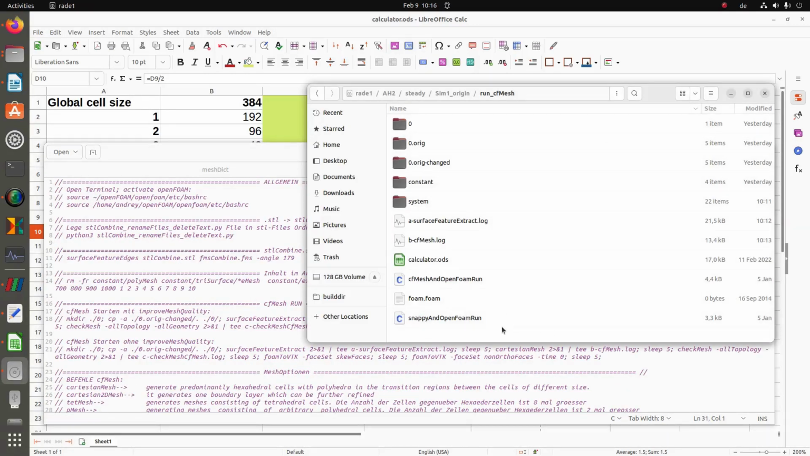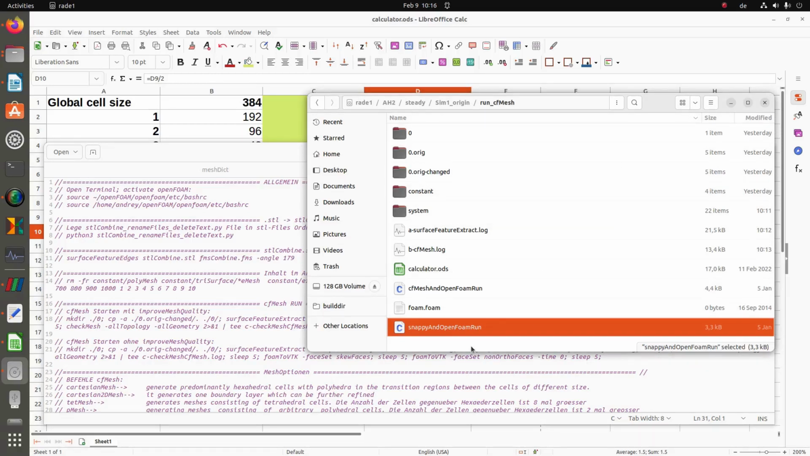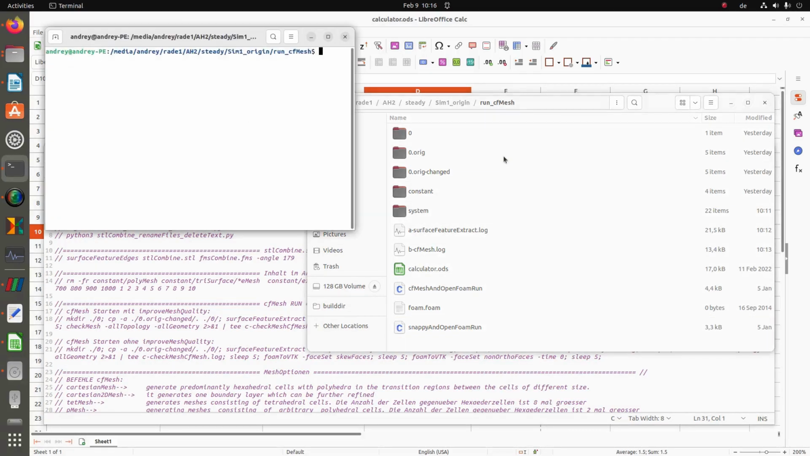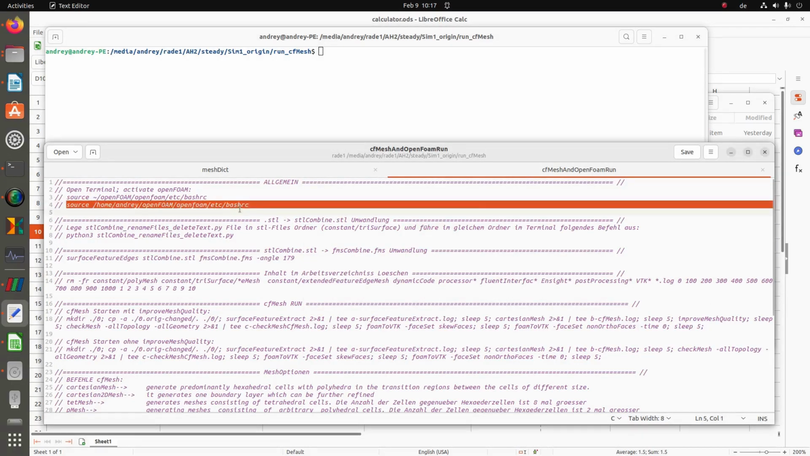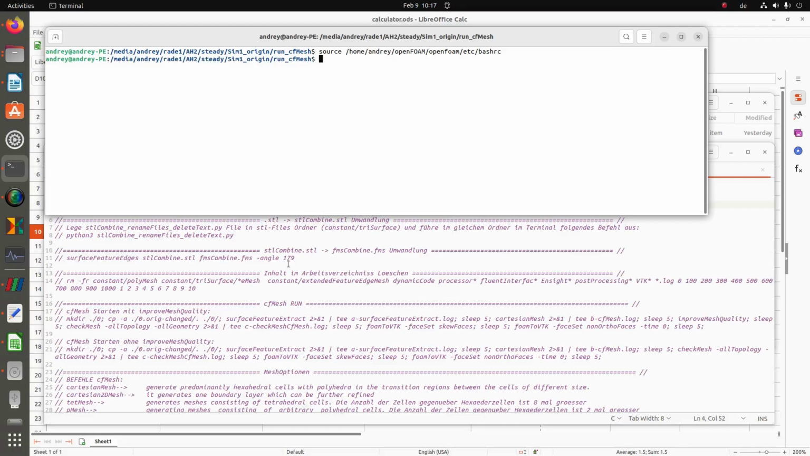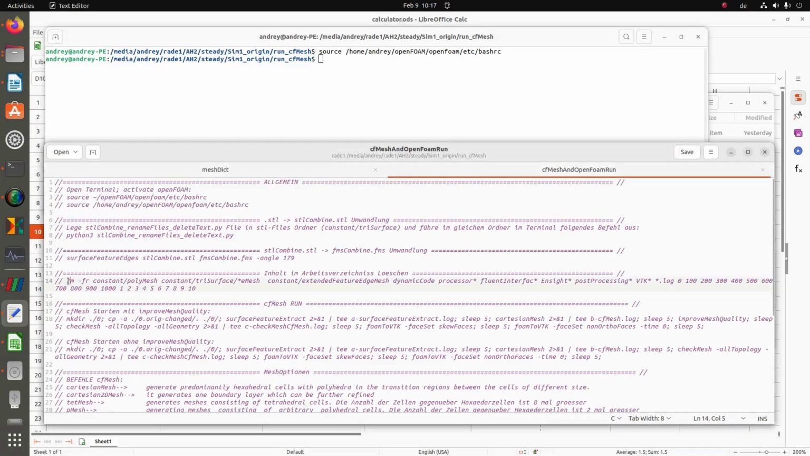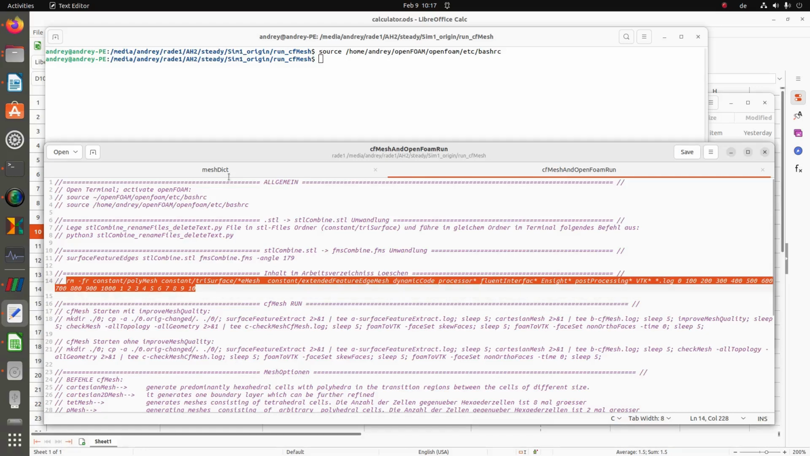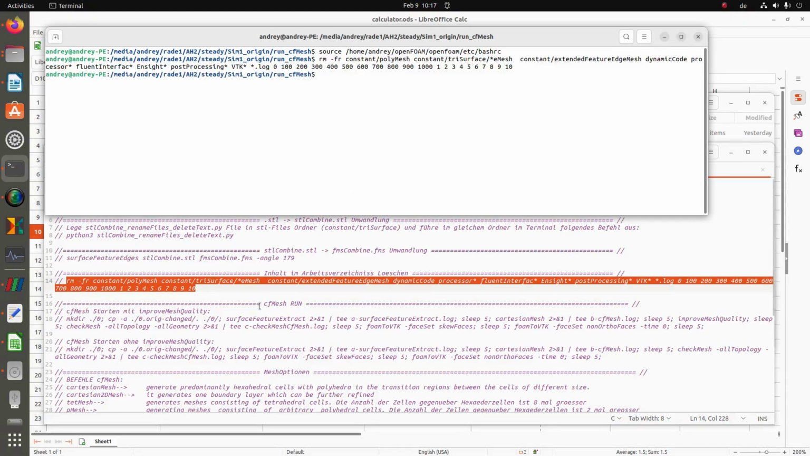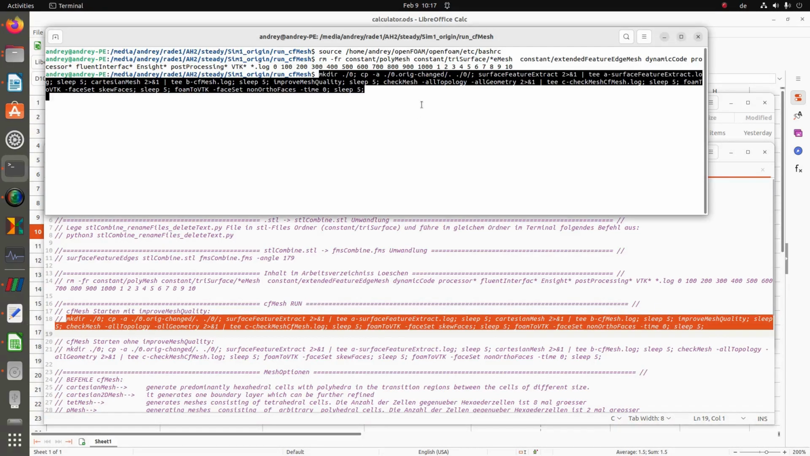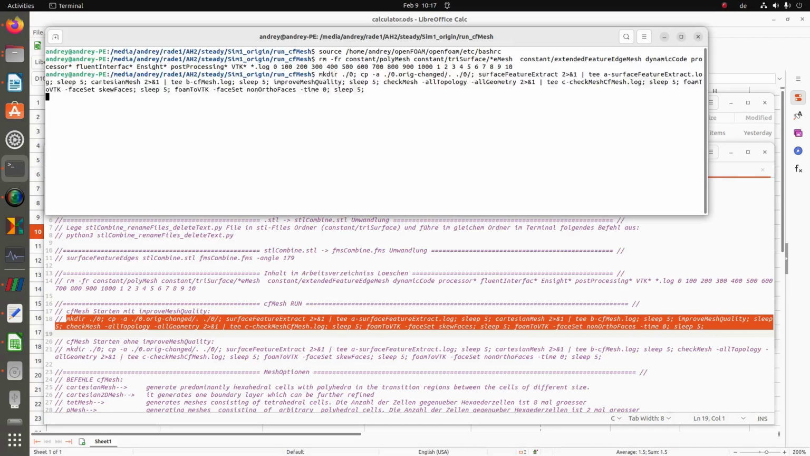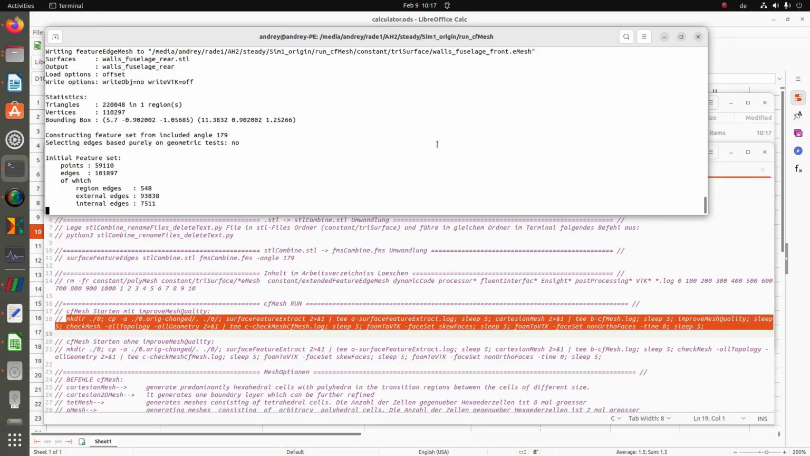So I have to open a terminal here. I activate openFOAM, remove all that is not necessary now, and let the mesh run, cfMesh, by typing the following command. So we have to wait.